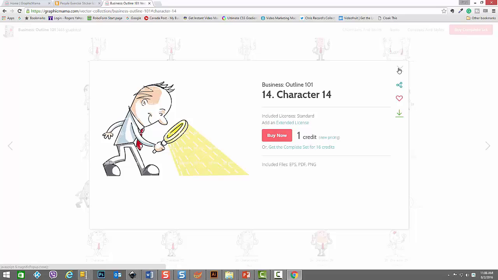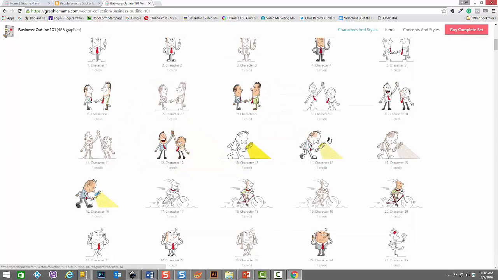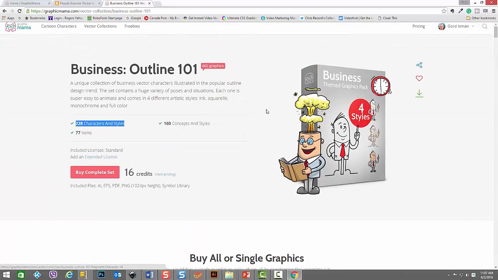I haven't played with these ones specifically because these are all pay, but a credit is about $4. So you can imagine there's different collections, and it seems to be quite an interesting site, and I would suggest exploring this as one of your sites to check out for options.